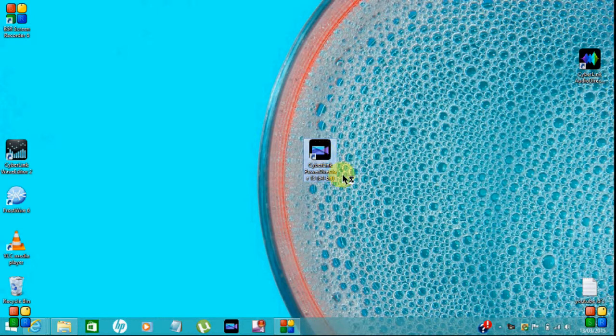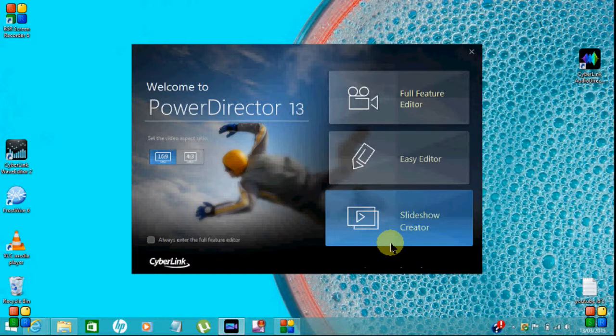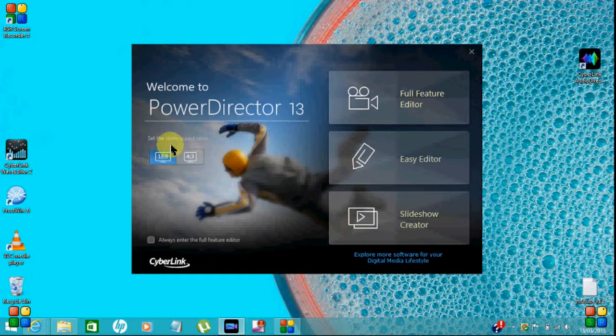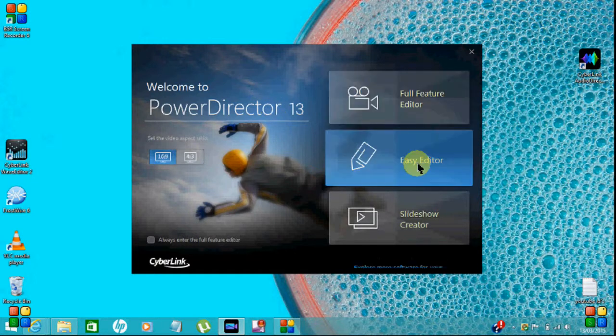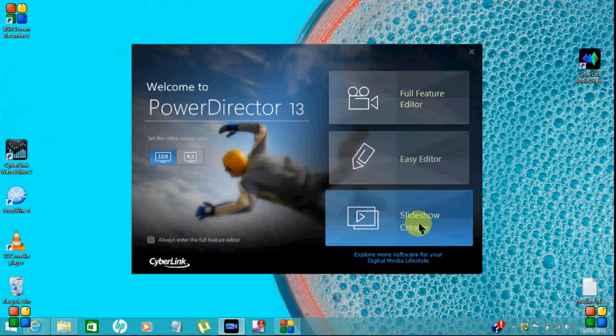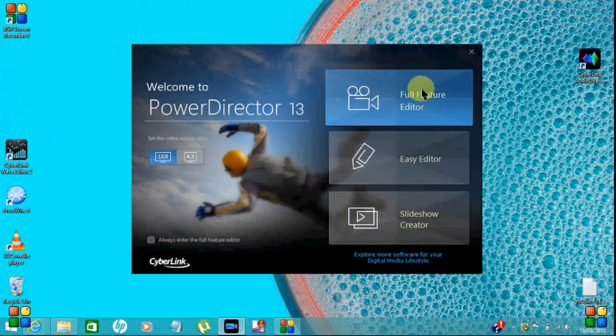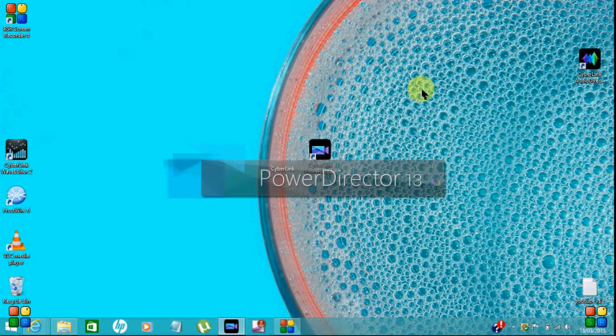It takes a few seconds to load, so I'd always recommend selecting 16:9 on here. You've got the full feature editor, which is what we're here for. You've got an easy editor, and you've also got a slideshow creator here as well. So it's a nice package all in all. So we'll open up the full feature editor. It doesn't take too long just to load up.